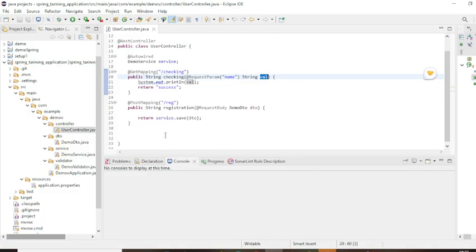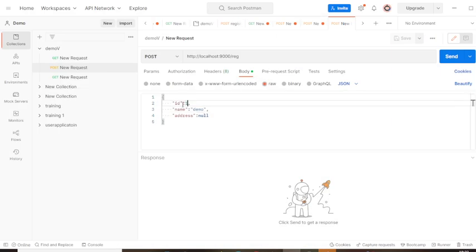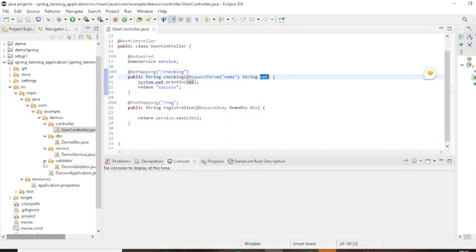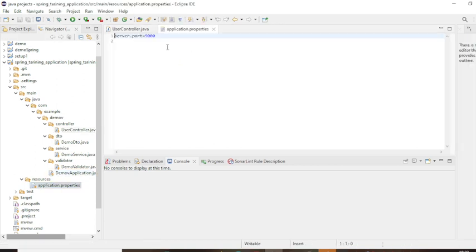Now we already sent data like this: id 1, demo and null. We want to store this data into the database. So first we need to configure some database configuration in the application. How will we configure it? In the application there is a resource folder, and that resource folder has the application.properties file. Here it is. We already mentioned that the port number is 9000. If you need to change the port number, you can change it.